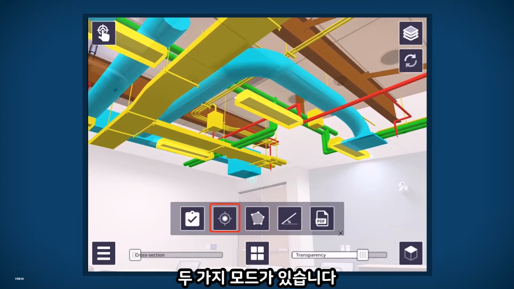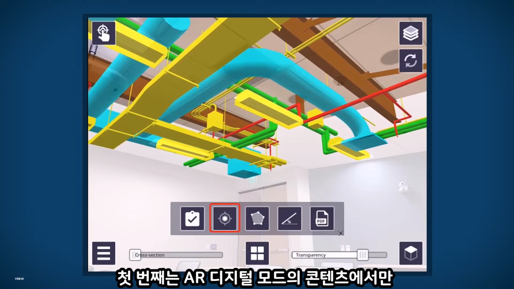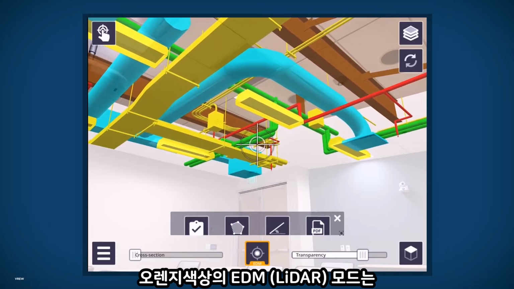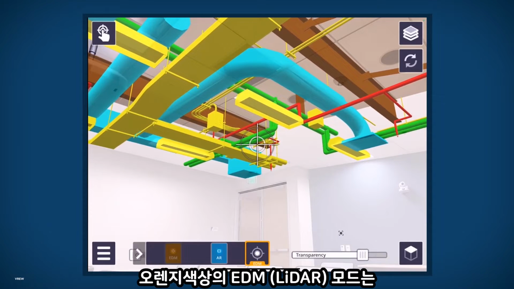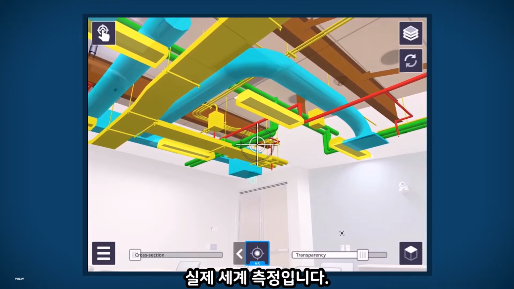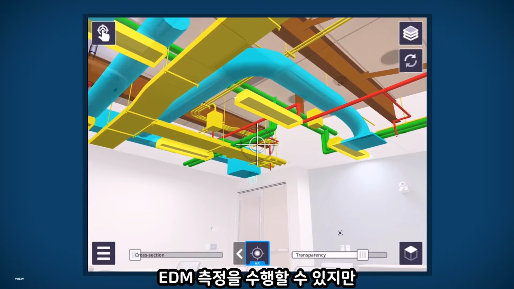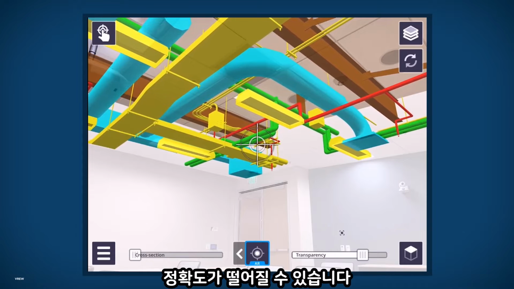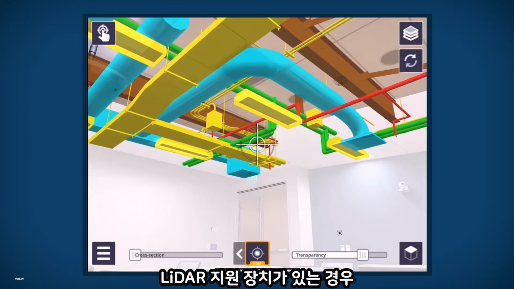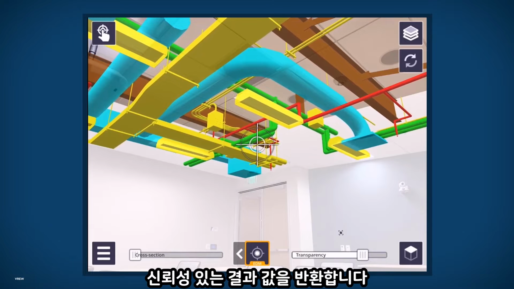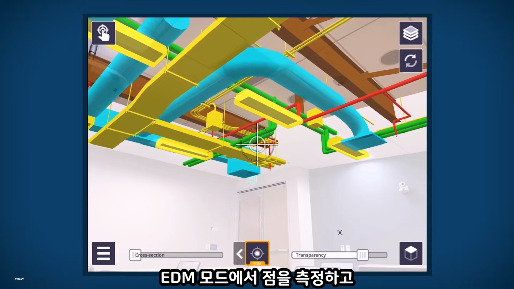We have two separate modes. We have a blue AR mode that is for measurements to the AR digital model content only. We also have an orange EDM mode. This mode is for measuring the real world. Devices without LiDAR capability will be able to take EDM measurements. However, this is potentially quite inaccurate. If you do have a LiDAR-enabled device, EDM measurements will return accurate distance measurements out to 5 meters or 15 feet. We will begin in EDM mode.